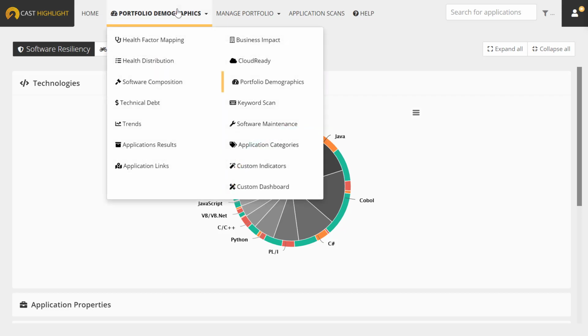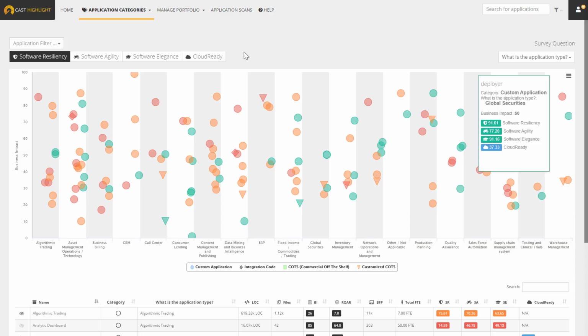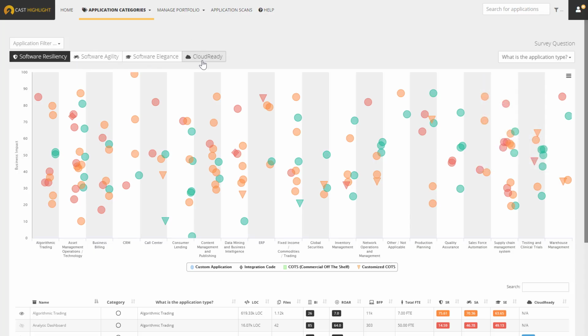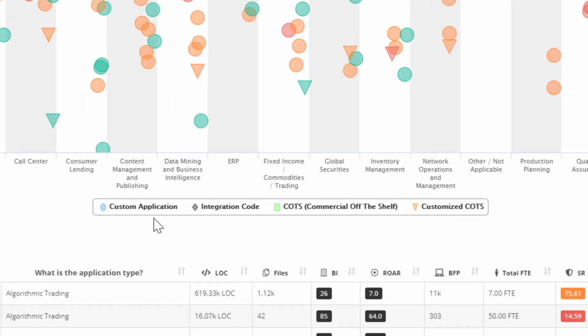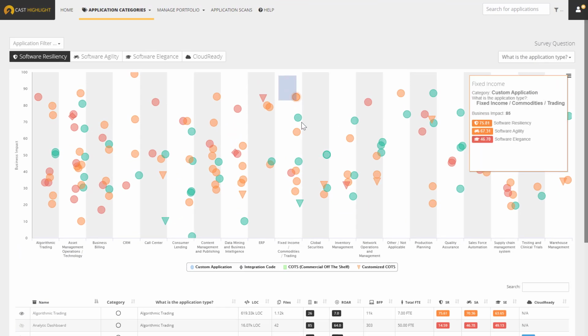Another dashboard that we're going to take a look at is the Application Categories dashboard. This dashboard uses 4 of our metrics: resiliency, agility, elegance, and Cloudready, as well as business impact coming from surveys. And additionally, it segments each application of the portfolio into a category type. That information is also coming from a survey. It enables users to analyze a portfolio of applications by category. Additionally, each application is represented based on its typology, whether it's a custom application, integration code, commercial off-the-shelf, or customized commercial off-the-shelf software. Our user can zoom into any of these categories to go a little deeper.